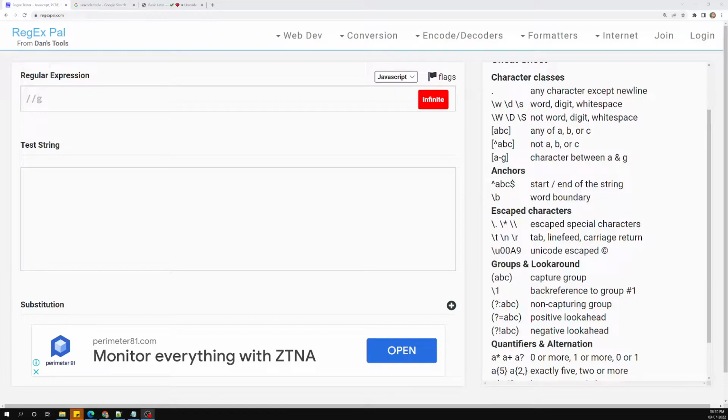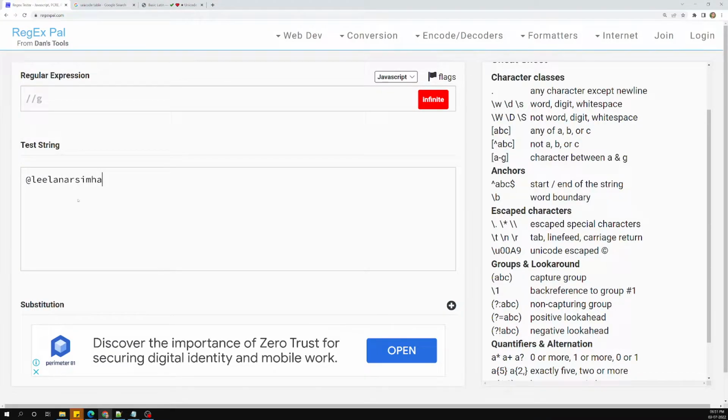In this video, we will see how to write the regular expression for the Twitter handle. Let's try to see it. So here I am trying to write the Twitter handle of mine. Normally the Twitter handle is something like this: it starts with the @ and is followed by characters.